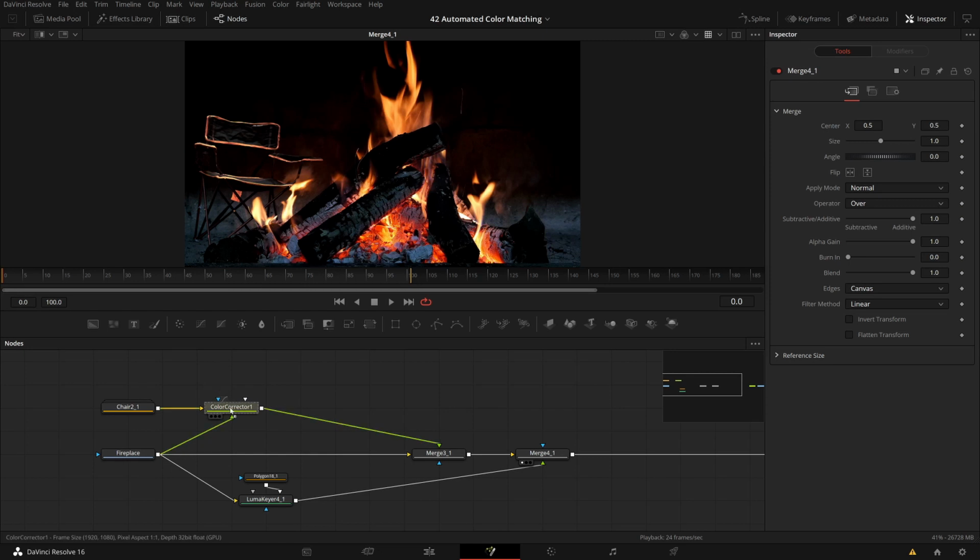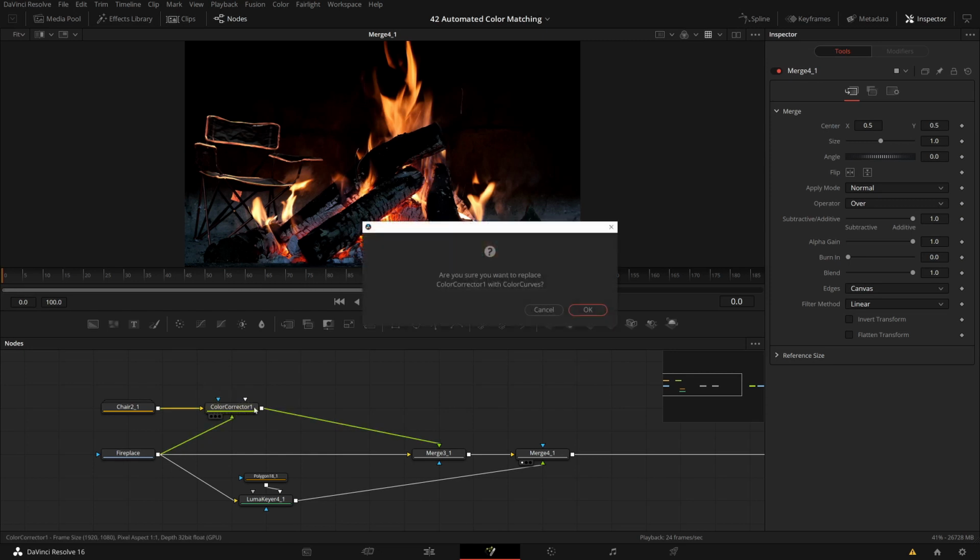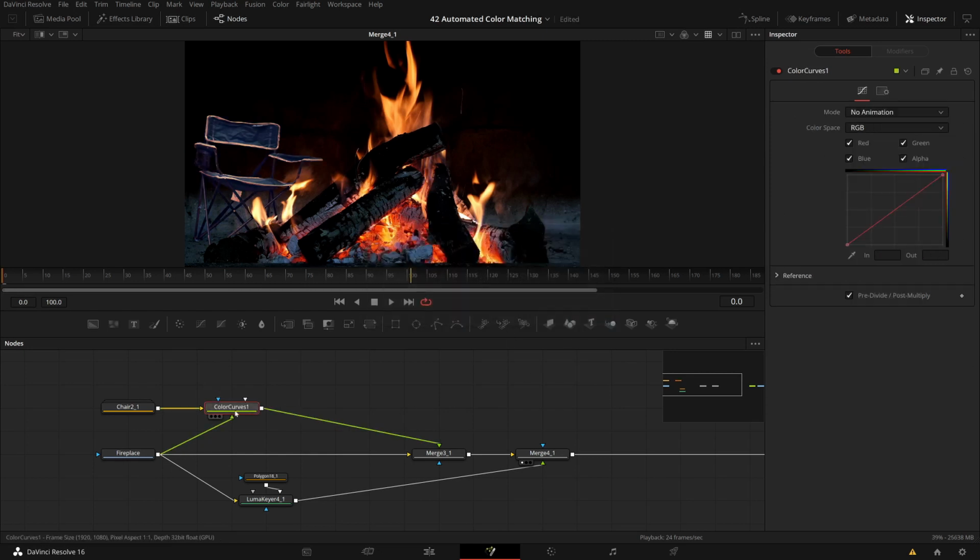Let me bring this in and directly drop it here on the color corrector and replace it. So I just replaced the color corrector with the curves tool and disabled the alpha, probably. And now I have here also a reference option, which is again using the reference image. By the way, you can choose where to take the reference. So you have this center option here.